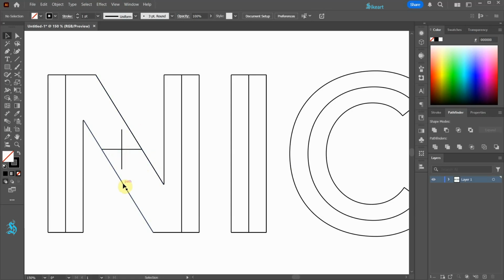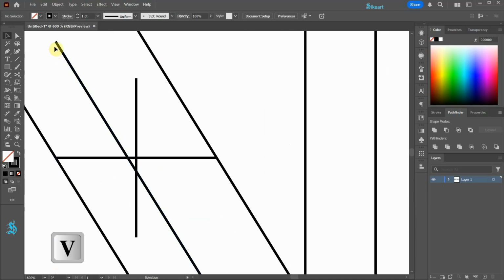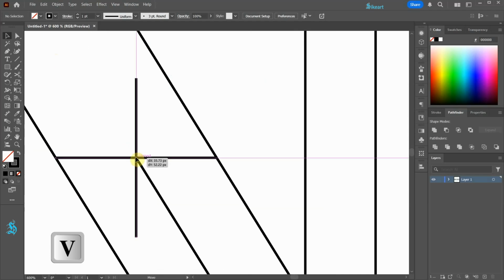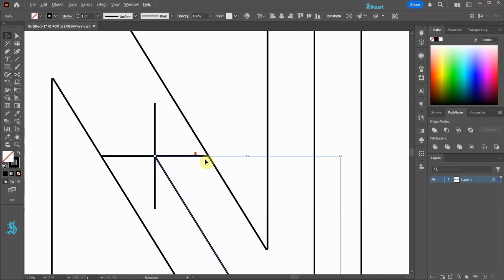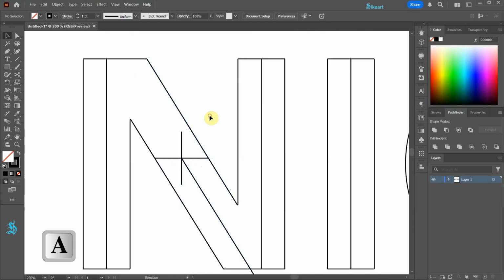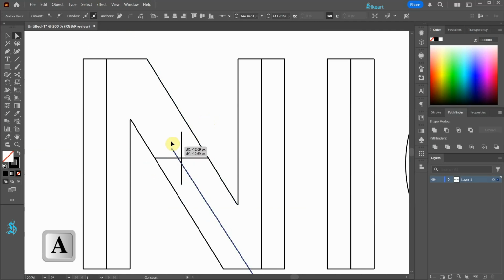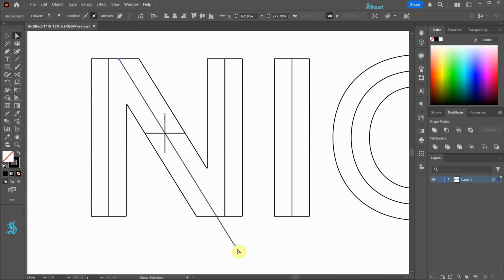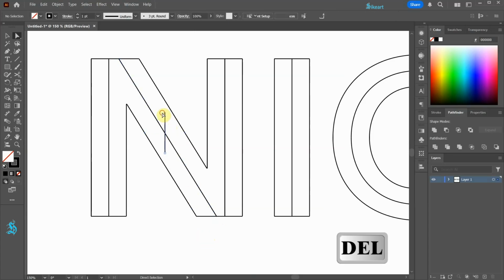Next, select this path and duplicate it. Using the Selection tool, click on this anchor point and bring it to align with this intersection. Switch to the Direct Selection tool, select this anchor point and extend the line. Select the other anchor point and drag it up. We can delete these short paths.